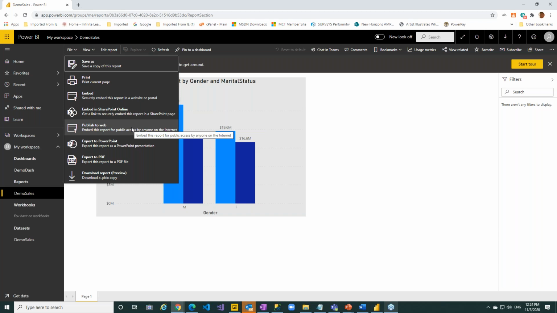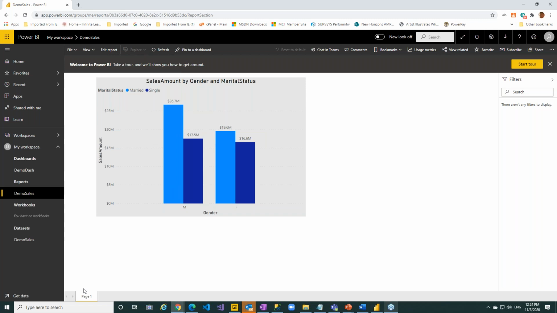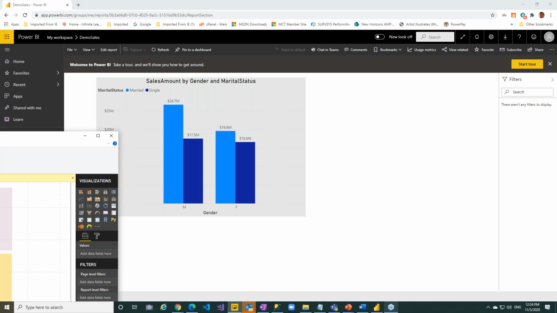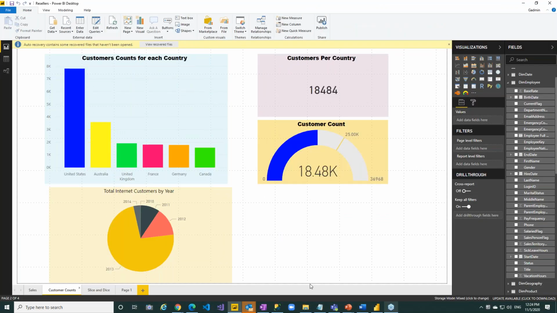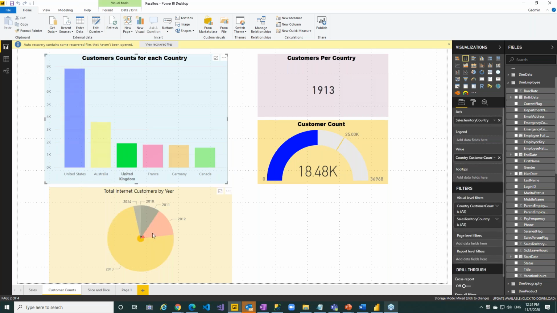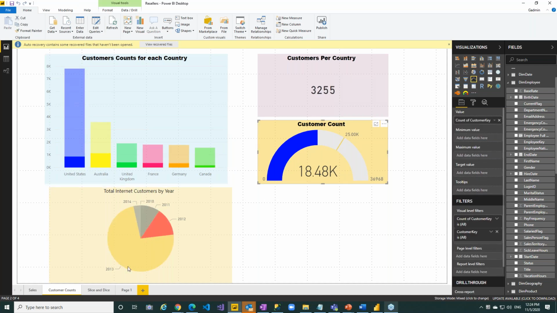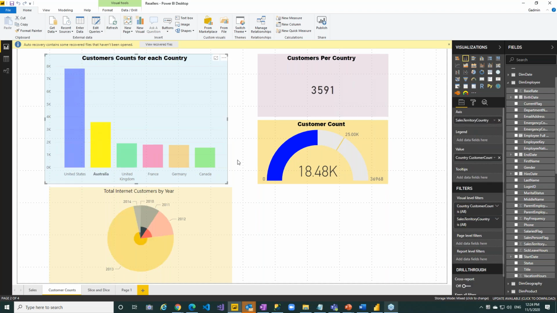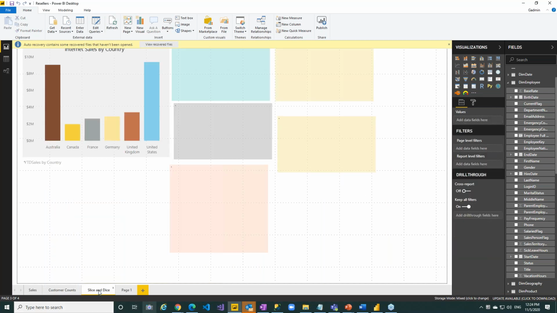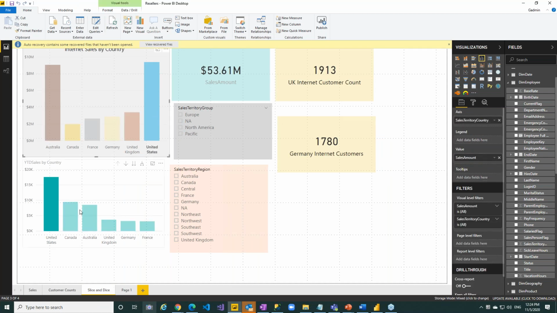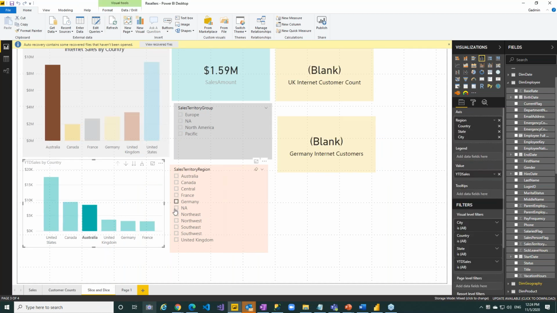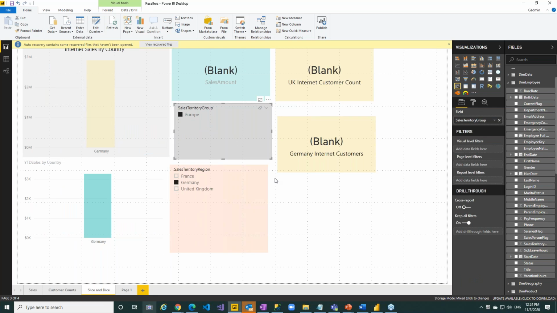I didn't have time, so I only created a single report. Let me show you another one I've got over here. These reports themselves are interactive. As users interact with the reports, notice how the values are changing in the other reports. Slice and dice reports. As I click on these, the reports are interacting with one another.